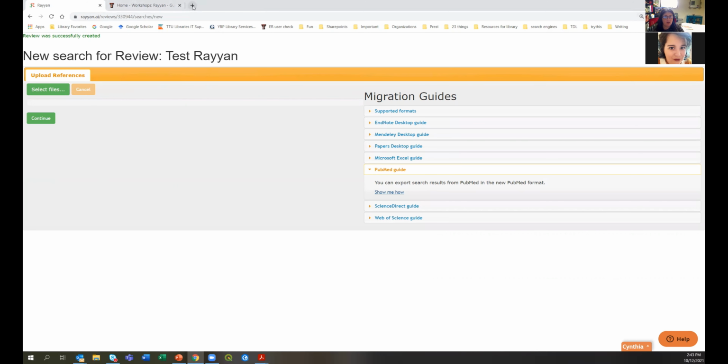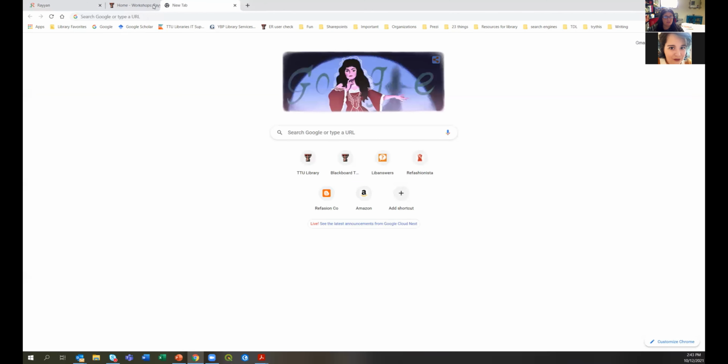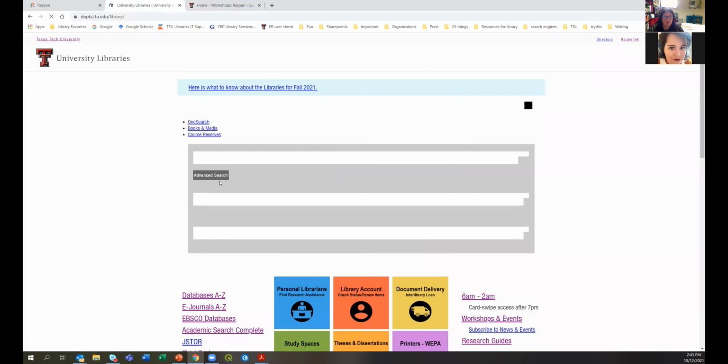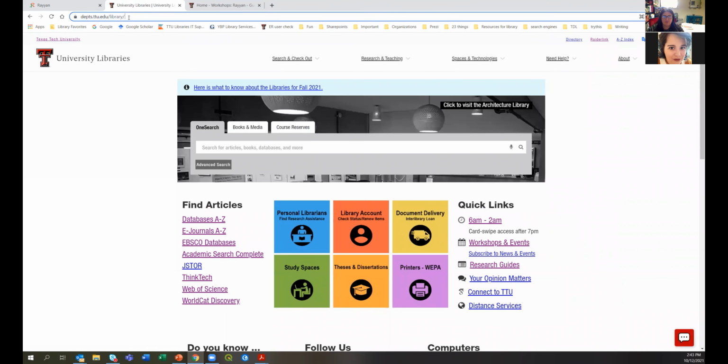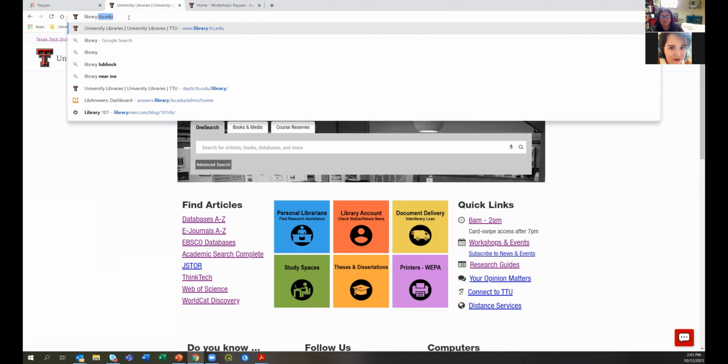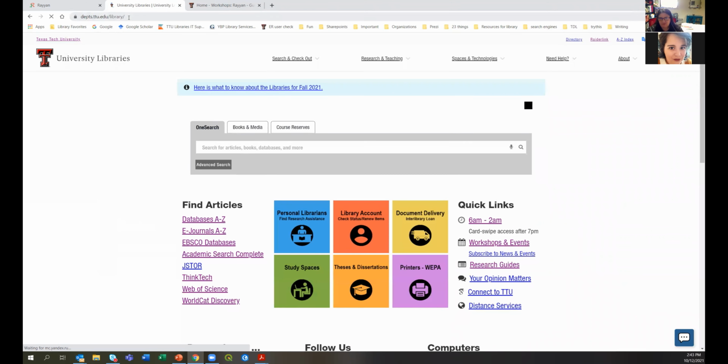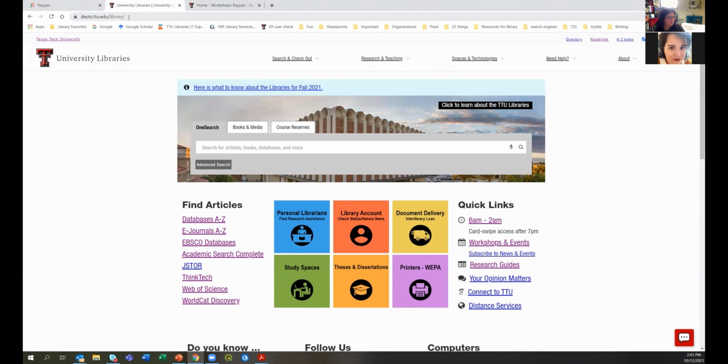So actually, I'm going to grab another tab and just get into a database. Let's use Pubmed. I'm going to use the library. You can get to the library just by typing in library.ttu.edu. That's an easy way to remember it if you didn't know that one off the top of your head. And then I'm going to use this databases A to Z link that's under this find articles here. The first link there. I'm going to click there.